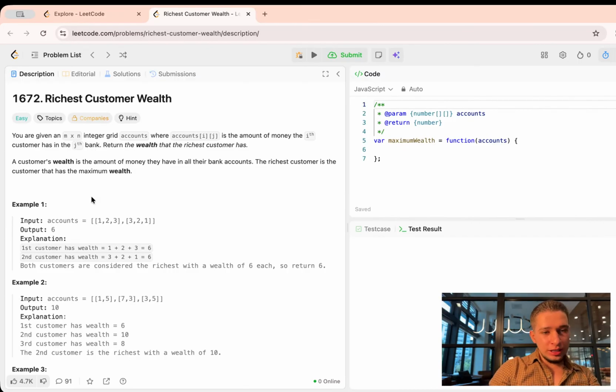So you're given an m x n integer grid accounts, where accounts[i][j] is the amount of money the i-th customer has in the j-th bank. Return the wealth that the richest customer has. The customer's wealth is the amount of money they have in all their bank accounts. The richest customer is the customer that has the maximum wealth.